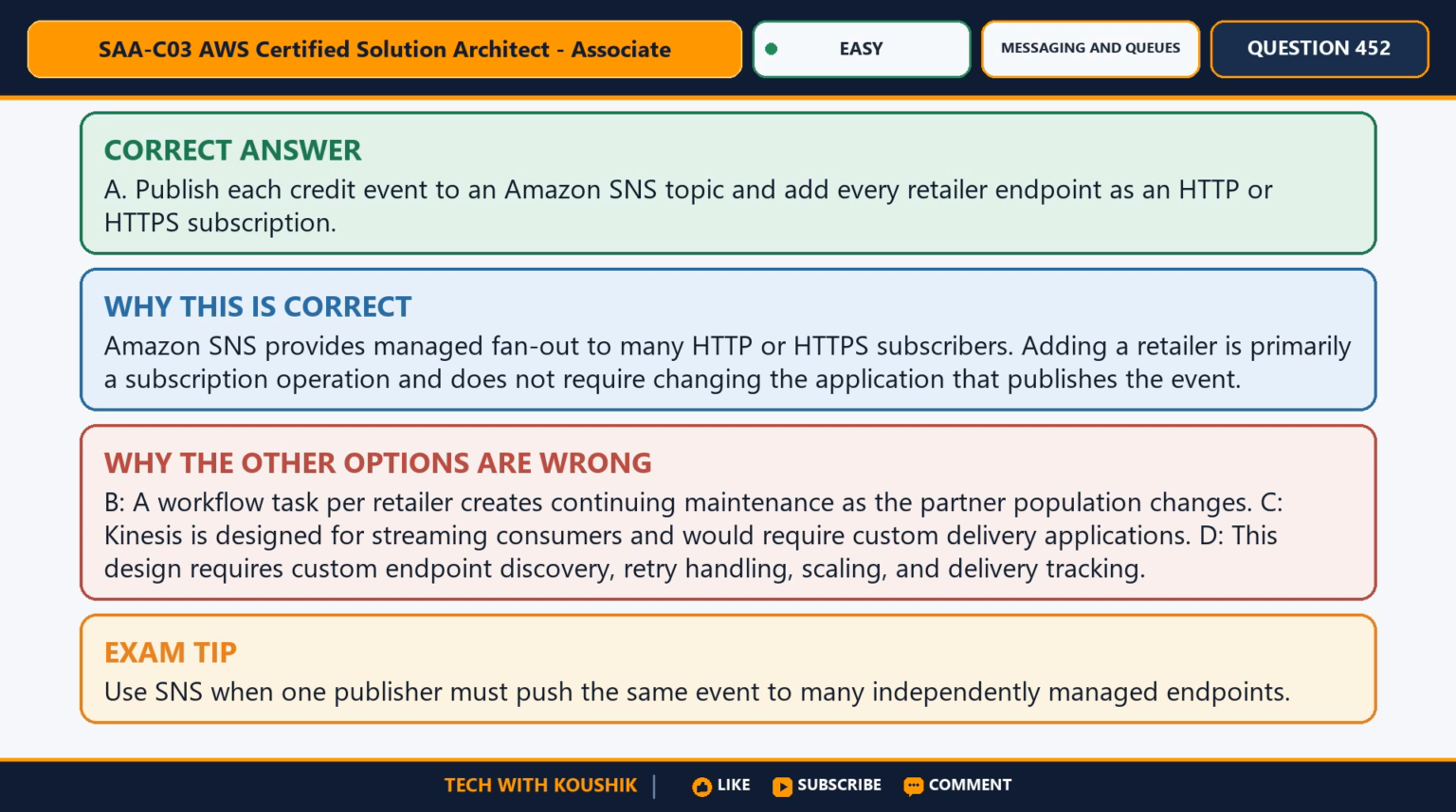Why are the other options not correct? B: a workflow task per retailer creates continuing maintenance as the partner population changes. C: Kinesis is designed for streaming consumers and would require custom delivery applications. D: this design requires custom endpoint discovery, retry handling, scaling, and delivery tracking. Exam tip: use SNS when one publisher must push the same event to many independently managed endpoints.